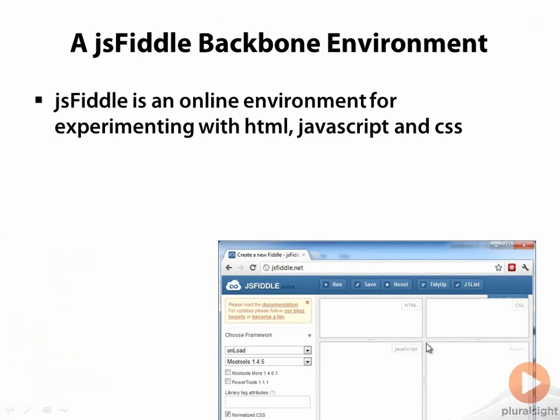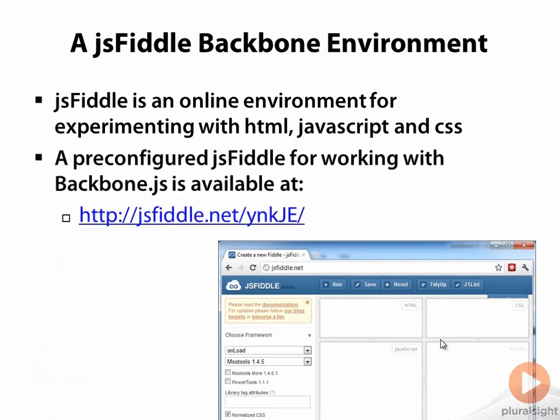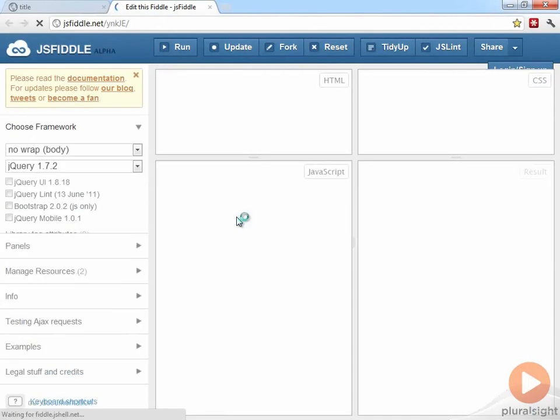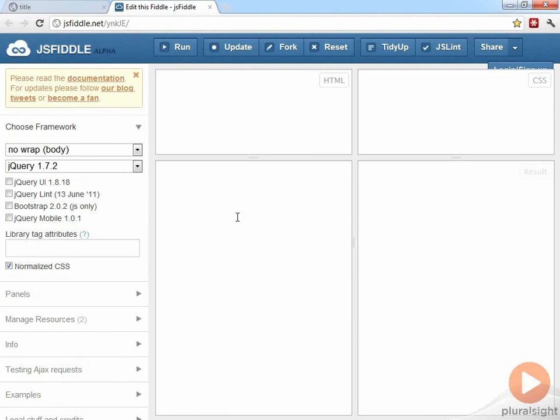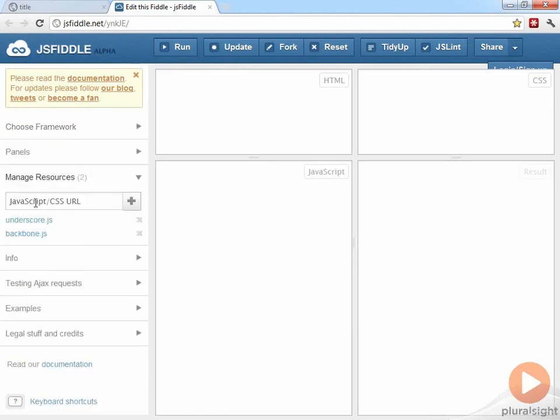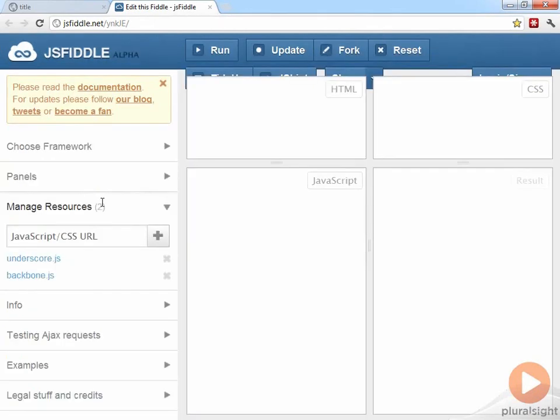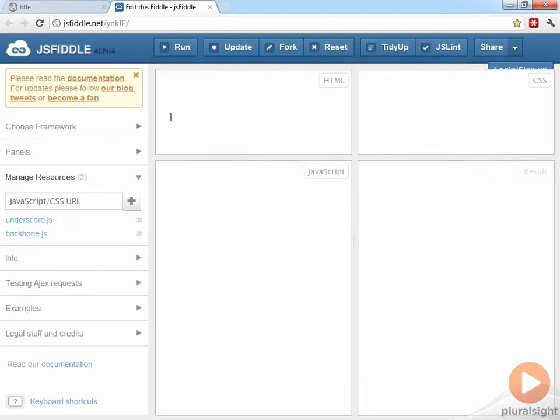JS Fiddle is an online environment for experimenting with HTML, JavaScript, and CSS. So all the technologies of the web. I've created a pre-configured JS Fiddle that you can use for working with backbone.js at the URL seen here. So what I mean when I say that it's pre-configured for working with Backbone is that it already includes jQuery 1.7.2, and if we have a look here in managed resources, I've also pre-included underscore.js and backbone.js.